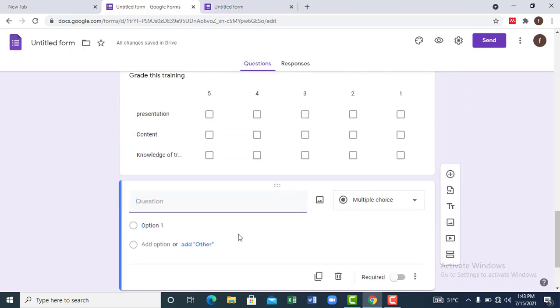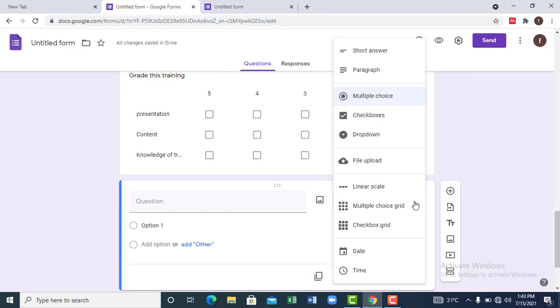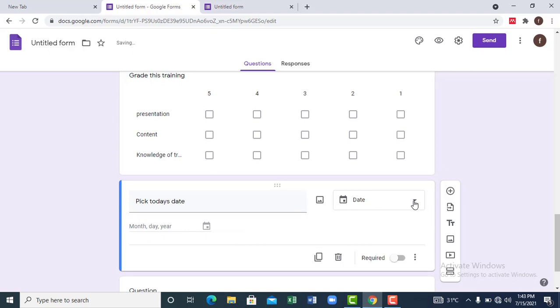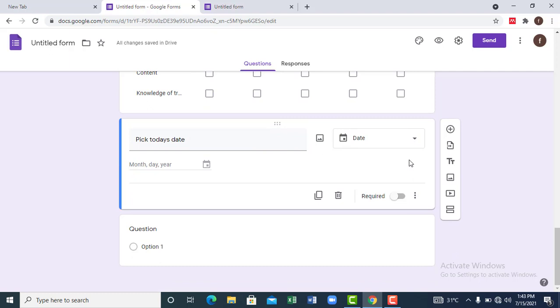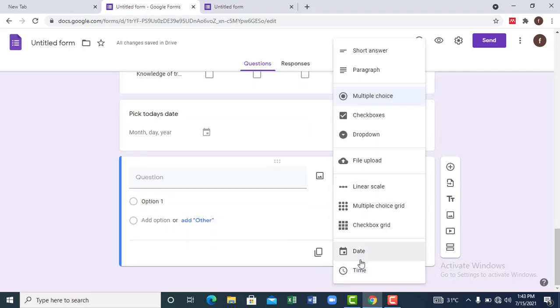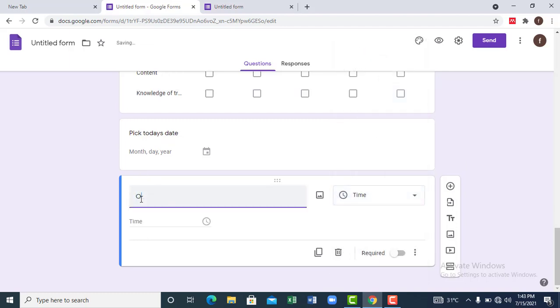You can see that. Then the next question is pick a date. Pick today's date. All right, so automatically gives you date. Very sensitive. It knows we're talking about date. It has given you that option of a date. All right, let's go to the last question now, which is time. Pick, you can say sign in. All right, so the time automatically comes there.